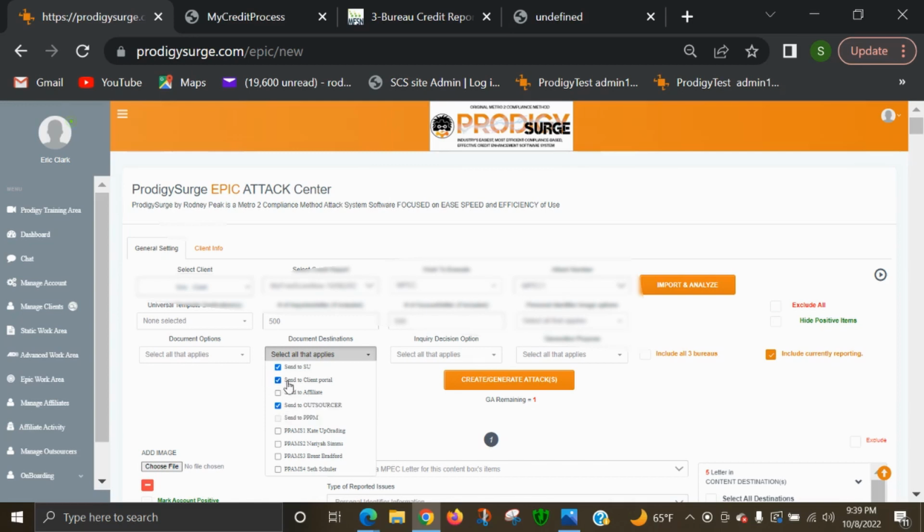Now, if you want your client to see the letters and they have their client portal, then this will be the case right here. You click here, the client, as soon as you hit generate, it automatically sends it to the client portal. If you have an affiliate, aka an employee, it automatically sends it to them as well. If you're an outsourcer, you're sending it to the outsourcer portal, okay?